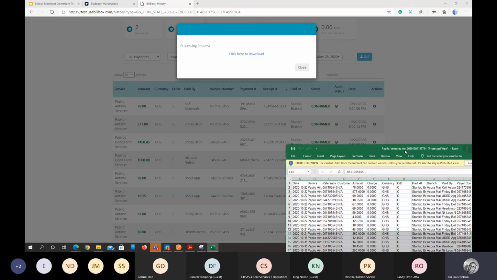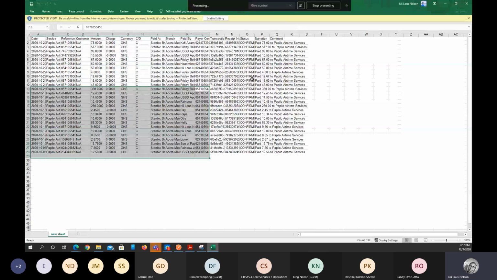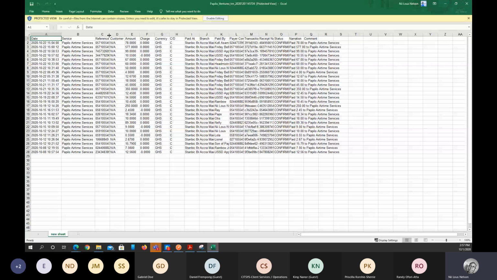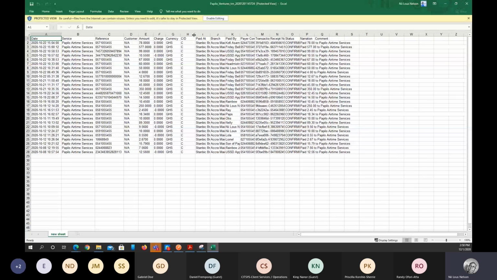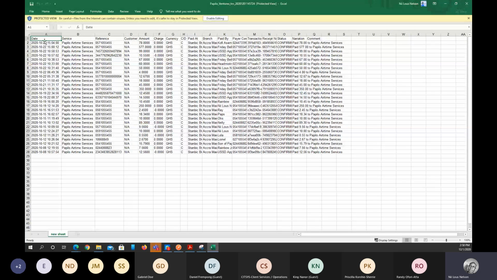A moment. Okay, so as you can see, the transactions that were downloaded are here, and this is how it basically appears in CSV in Excel. So you can basically see the date the transaction was done, the service for which it was done, the reference that was entered. The customer names are currently not showing. But I'm sure it's an issue that we have in a test environment.